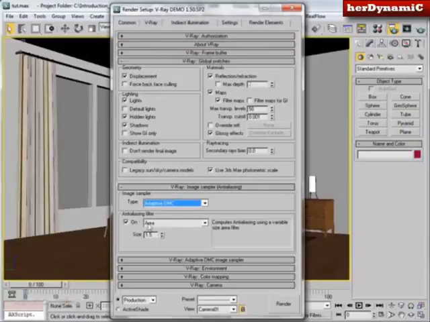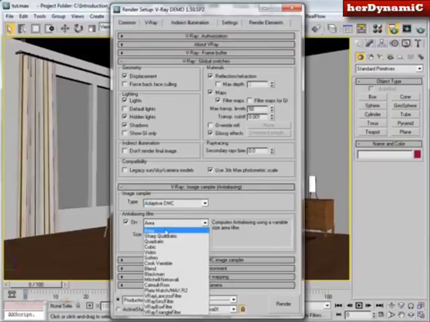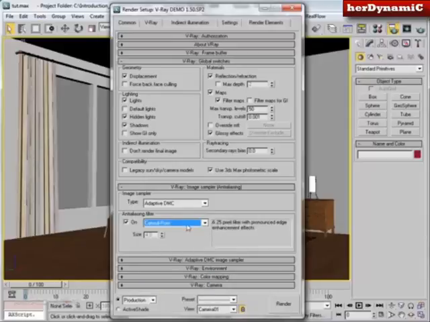And we have this anti-aliasing filter. You can see there are so many kinds of filters given. They control the anti-aliasing quality of the image, but I'm choosing Catmull-Rom because it provides very nice results. You can see the description also: a 25 pixel filter with pronounced edge enhancement effect.